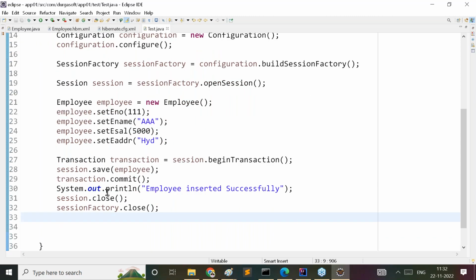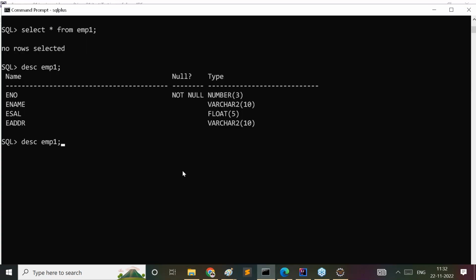Now this is my client application that we created. After creating the transaction and before performing the commit operation, the save method must be executed. Now before executing this, let me check in the database. Select star from EMP1. No data is available.